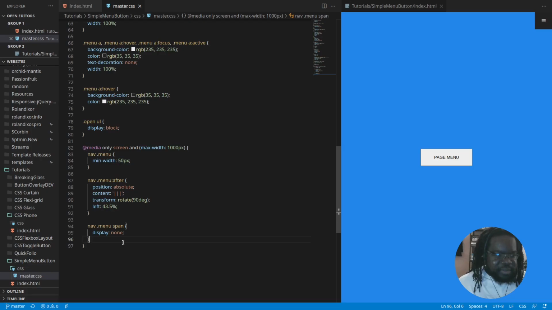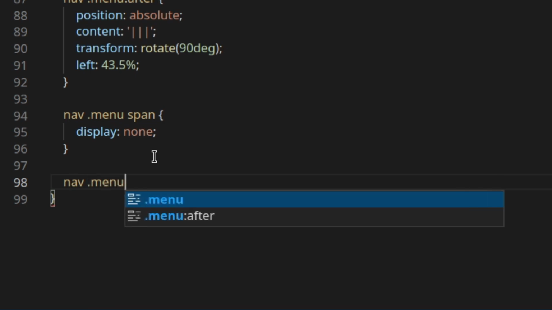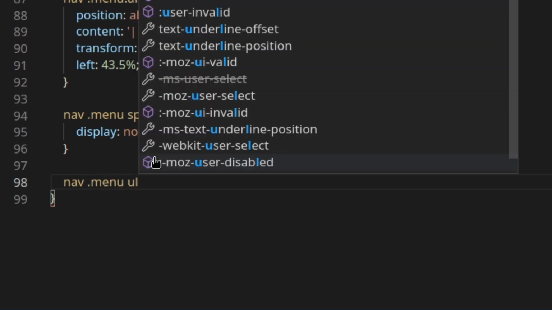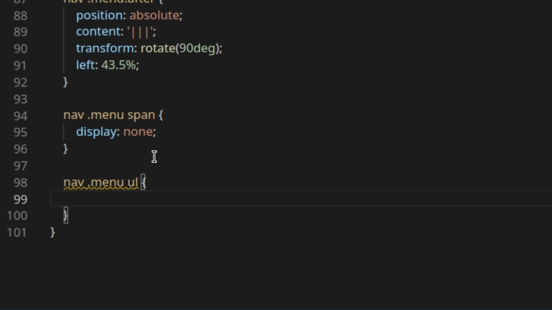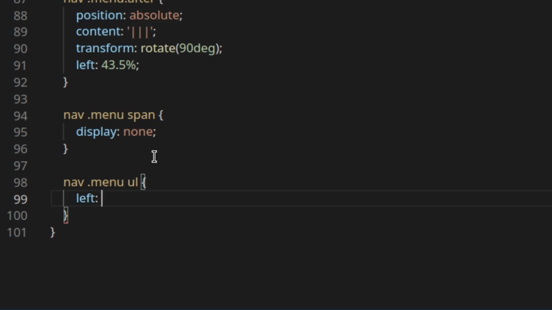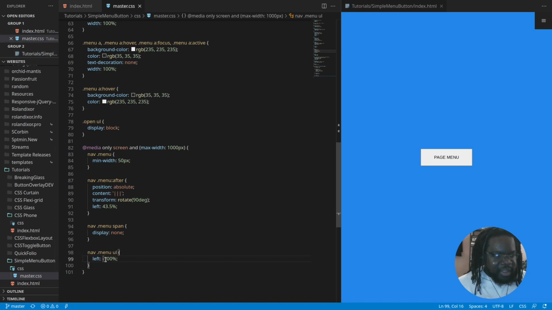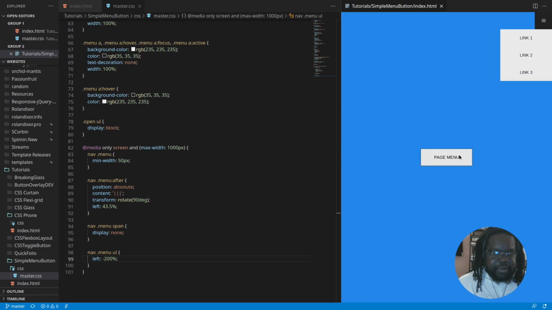So what we're going to do is nav menu. Always make sure you have your correct selectors there. Nav menu UL, and left we are going to change that to negative. Let's go with about 100%. And there it is. It's no wider than it was before, but we want it to be even wider than that. So let's change it to about 200%. And now it's about the width of the original menu. So good, there we go.